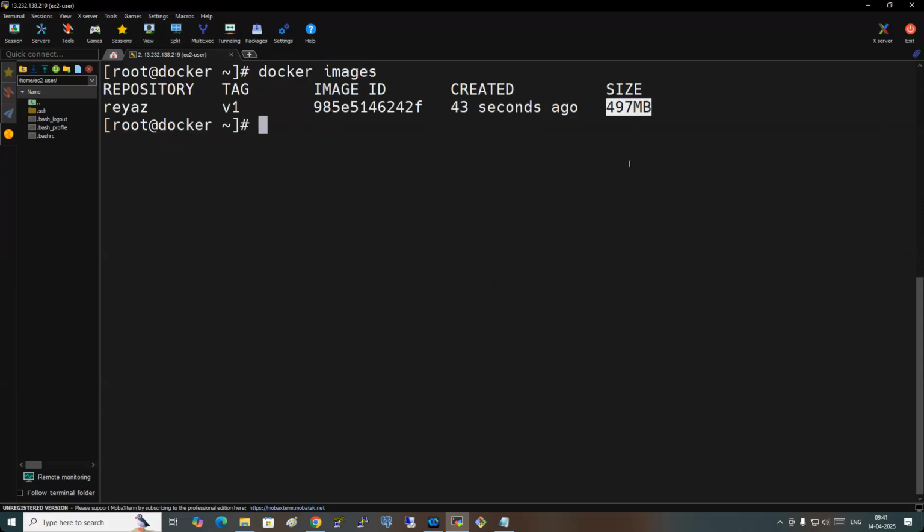Okay, from this image, can you create a container? Tell me the command. docker run -it --name, I call it container 1, cont1, and then the image, Ria. If you put just Ria, will it work? It will not work because we have a tag there. So colon, which one? Version 1. Okay, now create it.